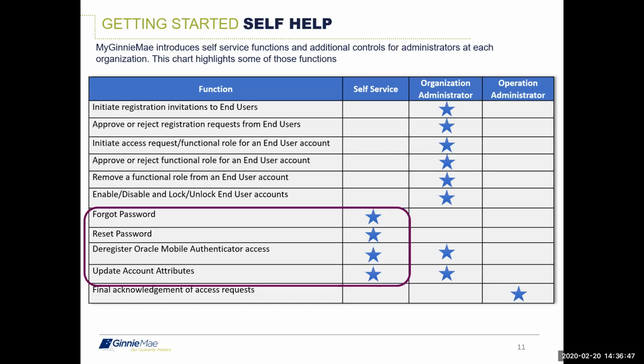I said you'll want to log into the portal every 90 days. If you allow your account to go inactive, meaning you have not logged in in 90 days, here's what happens. Your account is disabled and your functional roles are removed automatically, so that the next time you log in, you will need your account to be re-enabled, and you will need an organization administrator to request functional roles for you and another organization administrator to approve functional roles for you, and then the operations administrator to finalize those functional roles for you.